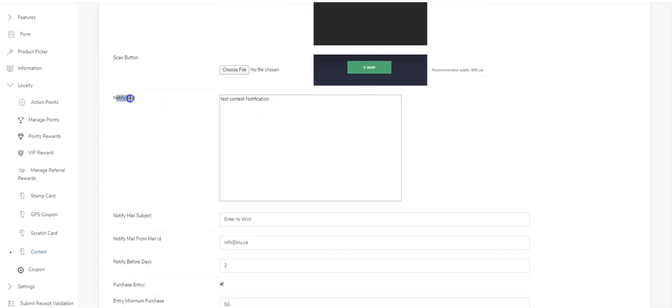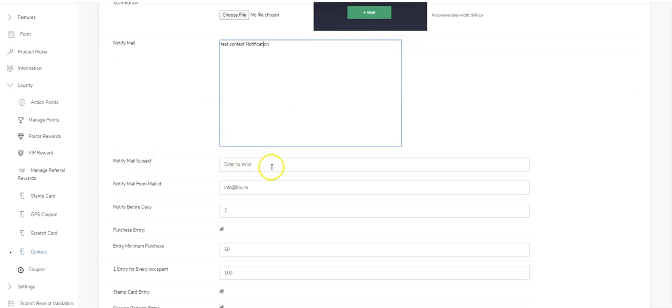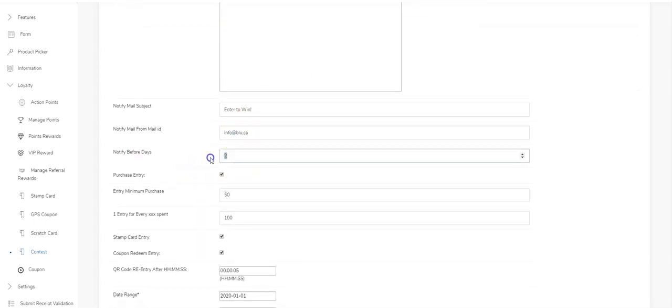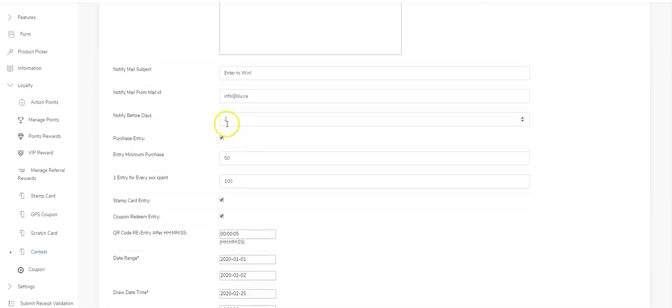You will have a notification email going out to your contestants. Whatever you put in here, the subject of the email, who it's coming from, and how many days to send it for the contest. If you check this box, this will automatically give your users an entry for every purchase they make.